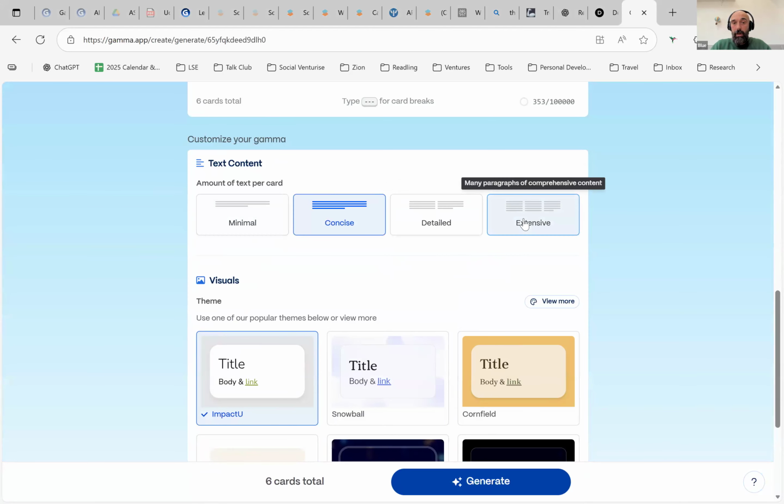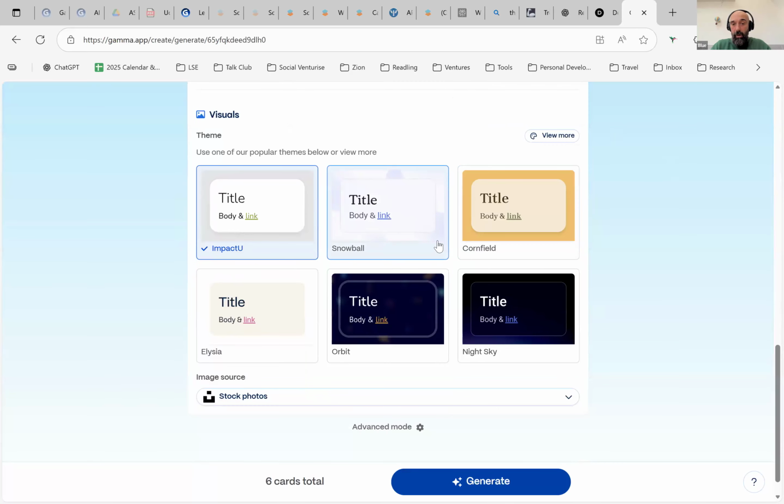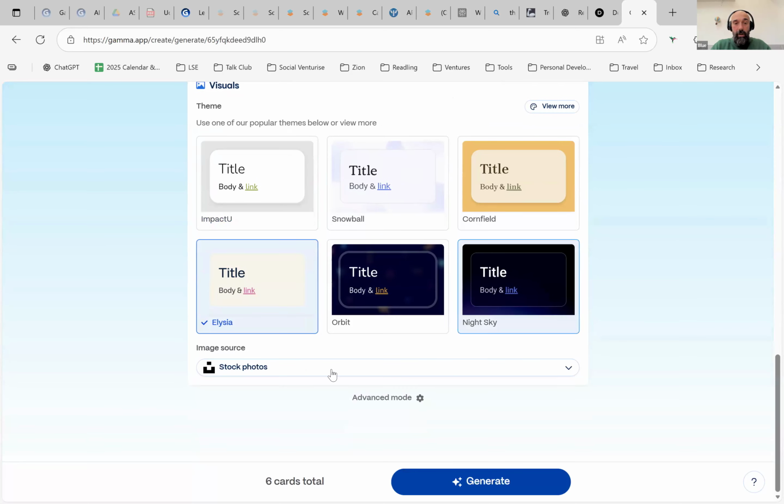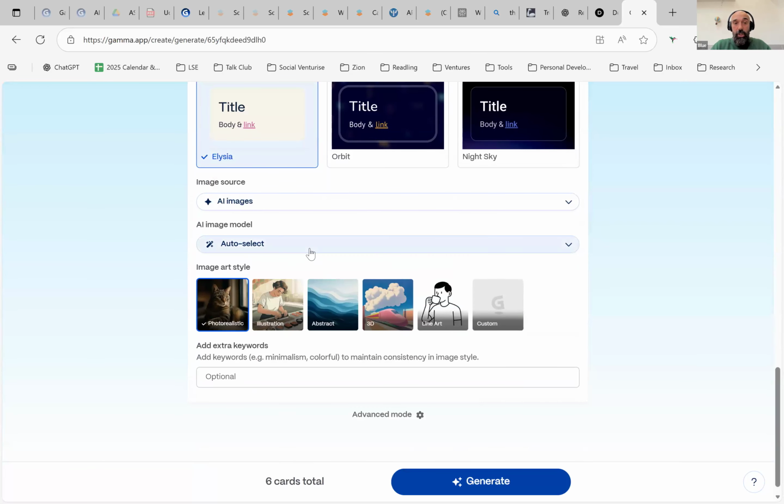How much text do I want per card? Let's go concise. I can pick the theme. I have the paid version, so I'm able to add logos, but for now we will just use a generic one. And the other option I get is I can select if I'm using stock photos, AI generated images, illustrations. AI images can be hit and miss, but they are getting much, much better. We will use that just to show the limitations.